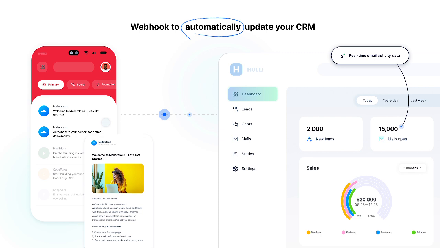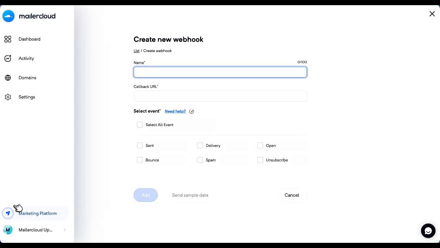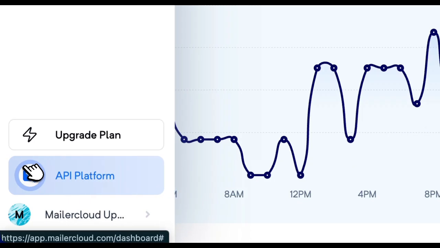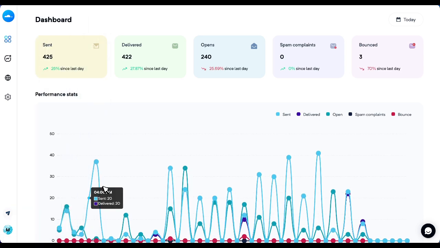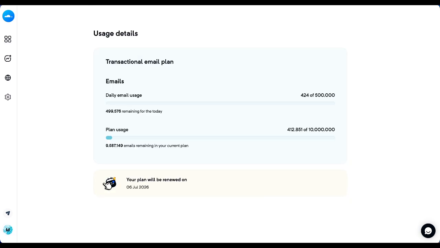Before we wrap up, there's also an option to switch between platforms. If you're using both the marketing and transactional platforms, you can easily toggle between them from the bottom left corner of the sidebar. Finally, let's take a look at the Usage Details tab. Here you can view your daily and monthly email usage. You'll see how many emails you've used out of your daily limit and total quota, along with the renewal date of your current plan. This helps you stay on top of your limits and scale operations with confidence.